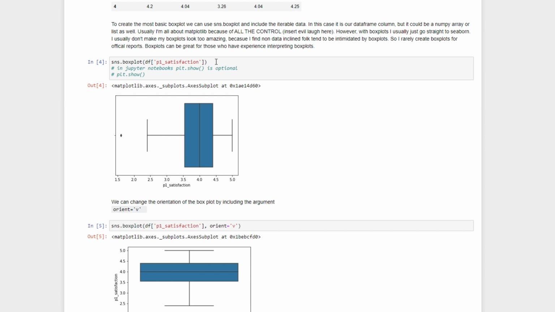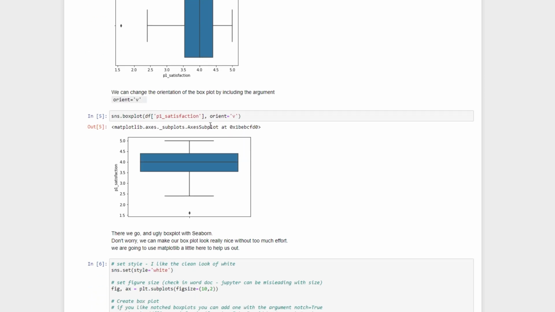We can create a box plot very quickly with seaborn using the sns.boxplot command. And then we include the iterable data that we want. This will give us the box plot below. It's functional, but it's not very pretty. We can change the orientation of it, so rather than horizontal, vertical, by using this command here, orient, and then specifying v.